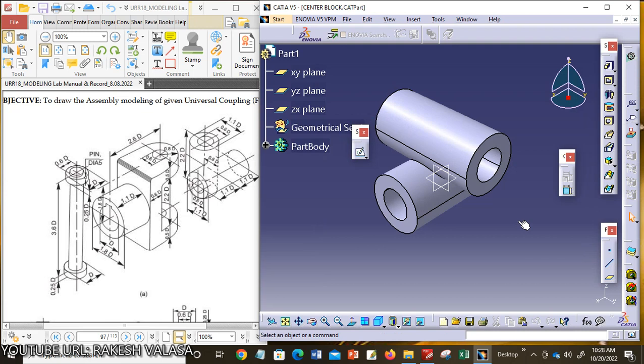In the next session, I will explain how to construct the third component in CATIA V5.